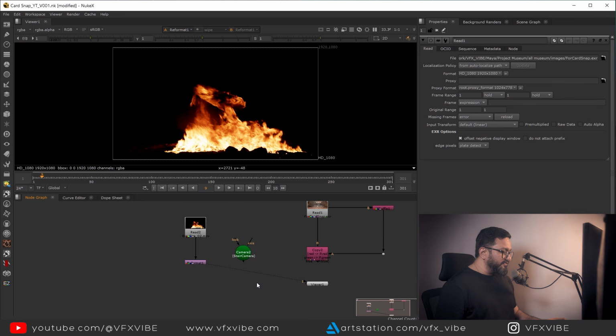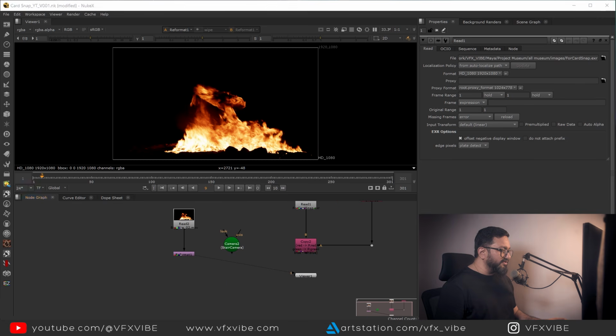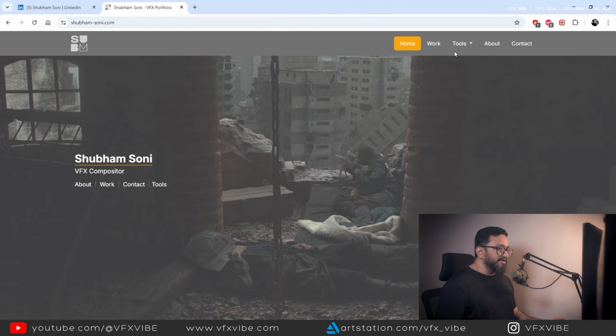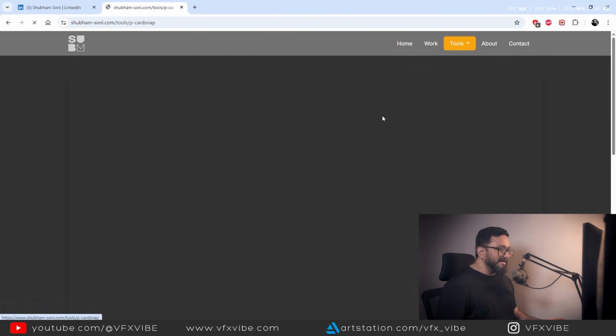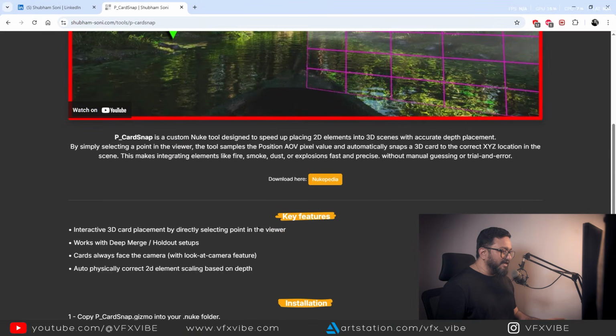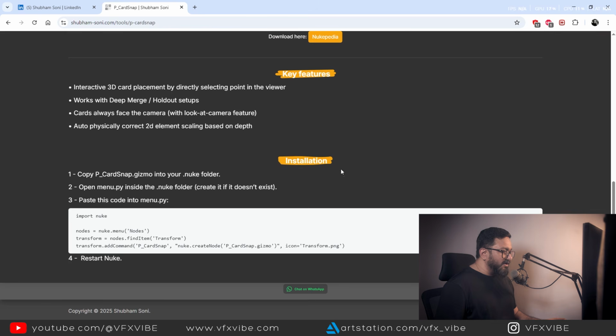So first thing first, if you want to download this tool, you just have to go to this website, which is shubhamsoni.com, tools, P Card Snap. Also, you can go to tool and click on P Card Snap, and you will have a download link. But before downloading, you will have installation. You just have to copy paste the gizmo folder into your .nuke folder, open menu.py, and copy paste this tool, right?